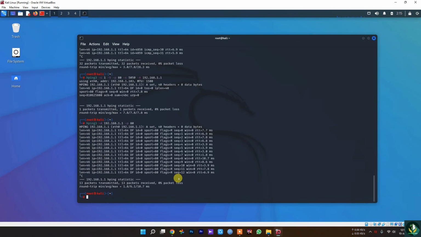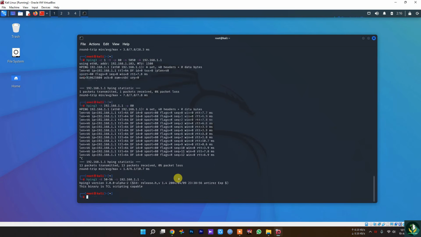So let's terminate. Now create a SYN scan. Similarly, hping3 -8 52-56 -S, then the target IP address and -v. As you can see, this created a scan against the defined ports on a victim. As you can see, this tool is quite capable.